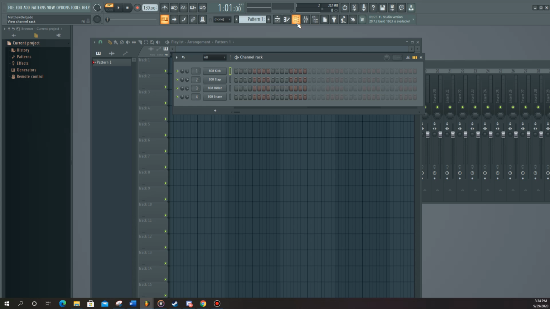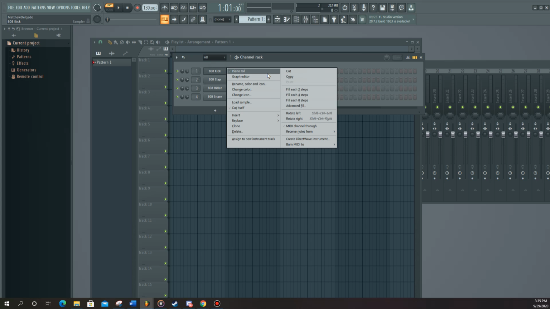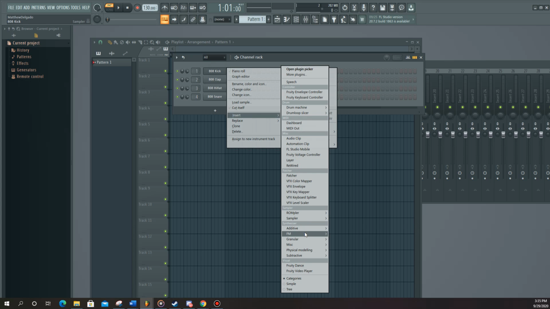So there's a channel rack here. I'm going to click this button, opens it up. And again, this is a new FL Studio project, so I haven't actually done anything yet. This is just how it looks when I open the program. And I don't actually use these instruments. So you want to right click, insert, additive, harmony.